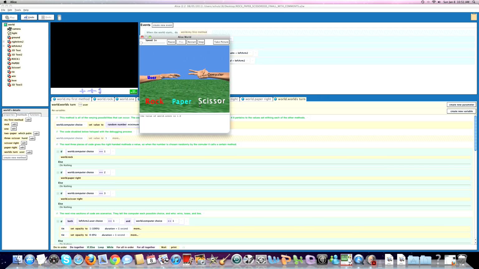Say for the next time you want to choose scissor, scissor beats paper, so that means the user would win. So then a point gets added to the score. And then you could go on and on and on. I'm going to stop it.